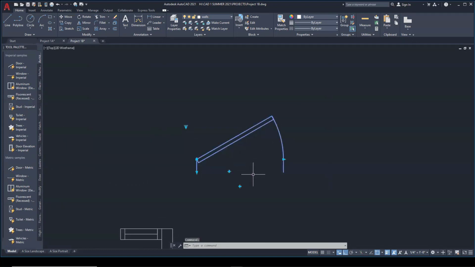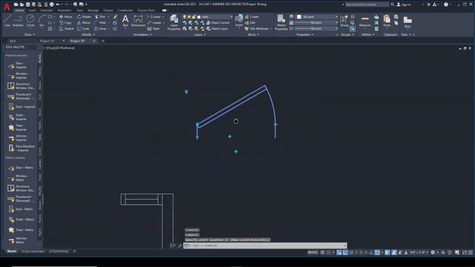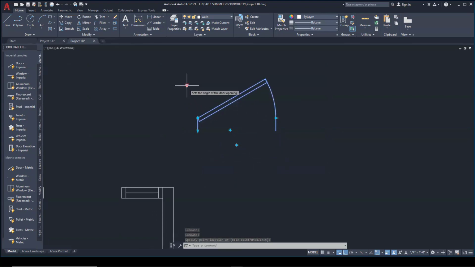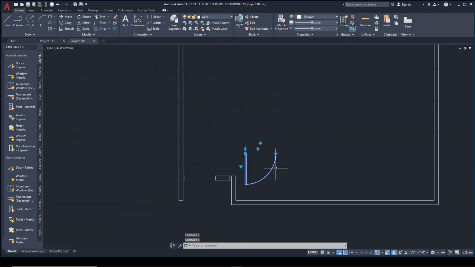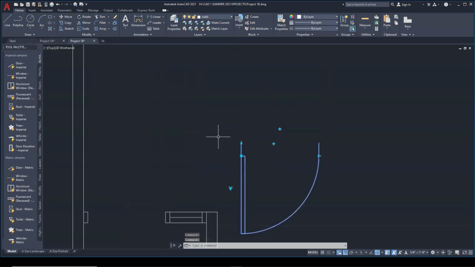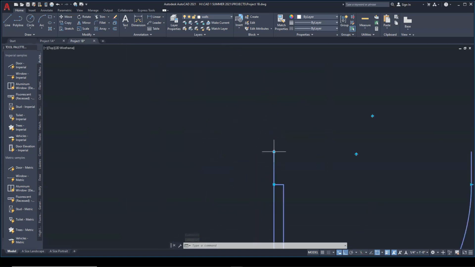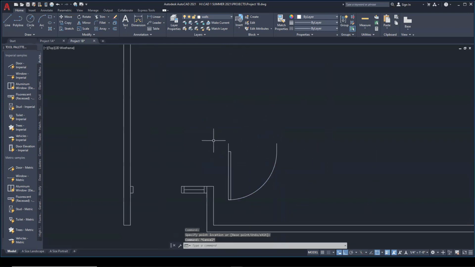I'll click on it. I want to change my door to 3 feet. Change the opening to 90 degrees. I want to change it so it swings out toward the corridor. And I want to change the jamb from 6 inches to 5 inches. Okay, and now I'm going to move the door.